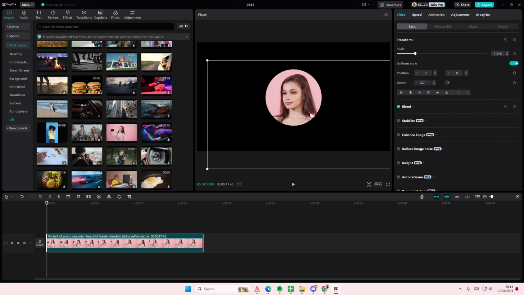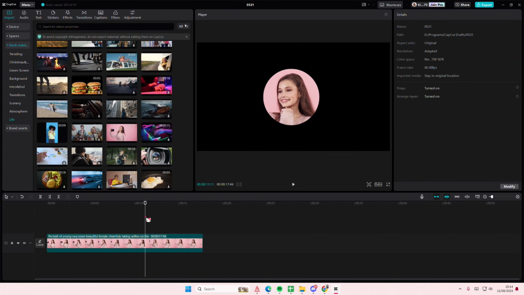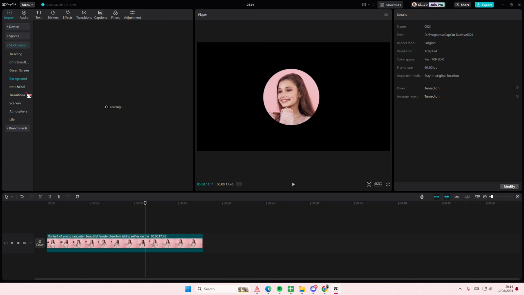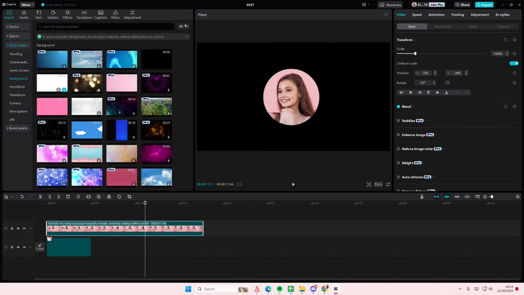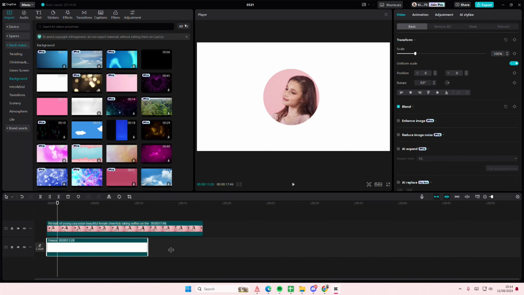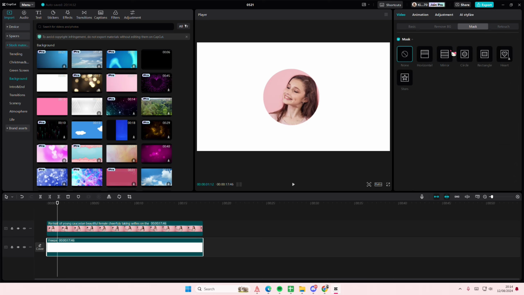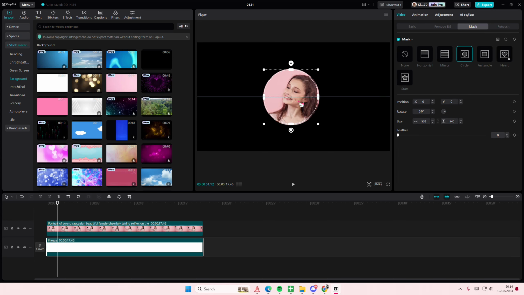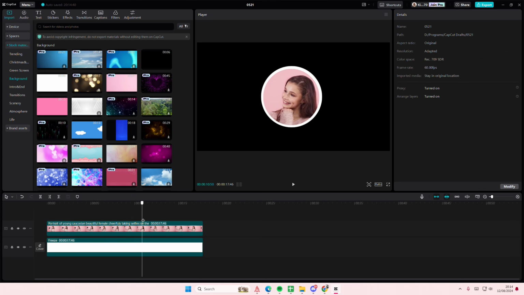To create the border, I'll just go to the background section, place this on top, select the white one. You can use any color that you want. Then I'll freeze frame it because I'll need to extend the duration. Go to mask and select circle and create a circle around it, like so. You can use any color you want, of course, but that's pretty much it.